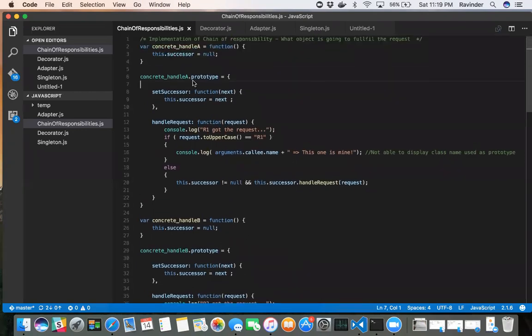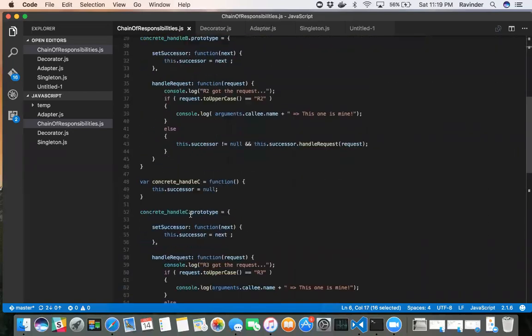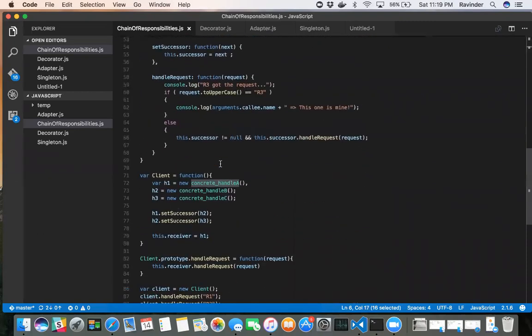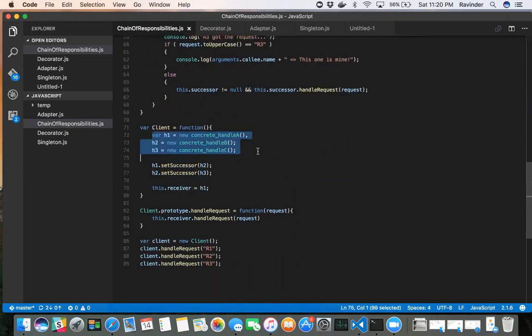So here we have created three concrete handlers: handler A, handler B, and handler C. And we are adding a successor to each handler. Like handler 1 adds a successor to handler 2, and handler 2 adds a successor to 3. And finally, we're defining which one is the initial receiver. So for each class, we have created an object. This is a prototype function like in JavaScript.